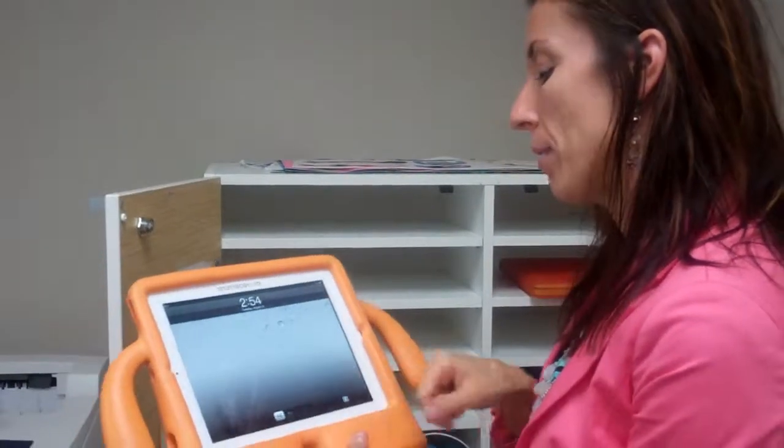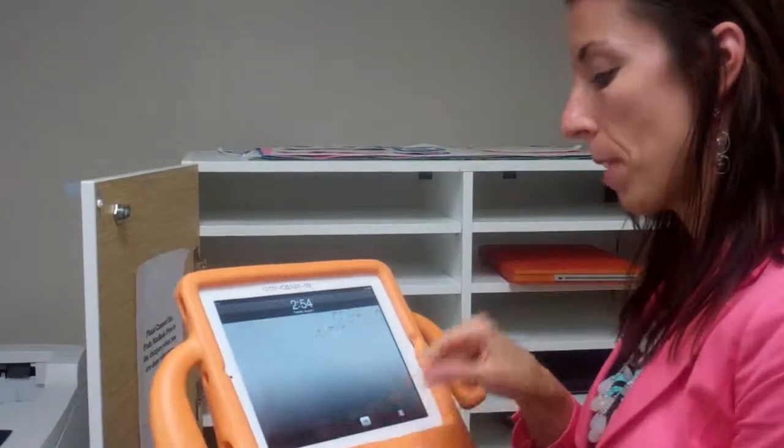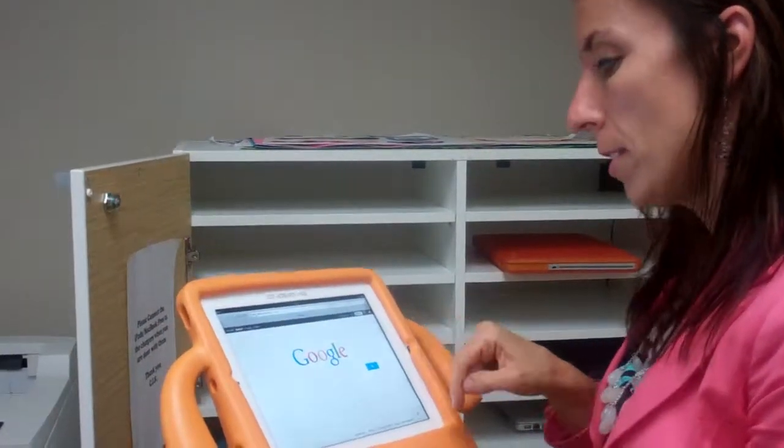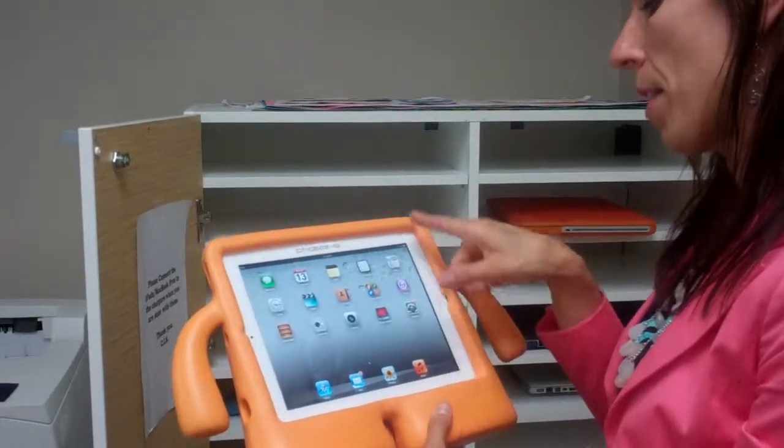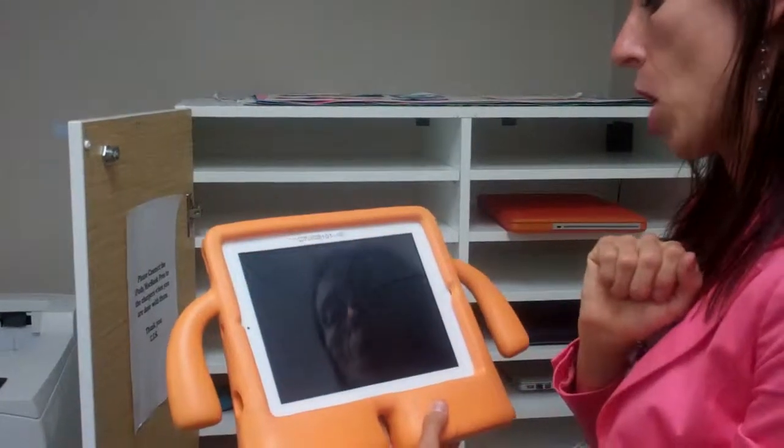In this video, I'm going to show you how you can use the iPad. One really cool way that I use the iPad is I might have the students role play something and take a video of themselves. So, I'm going to come back to the home screen here, and then I'm going to just hit this feature that says camera.